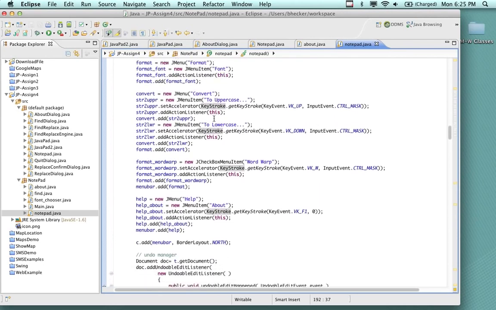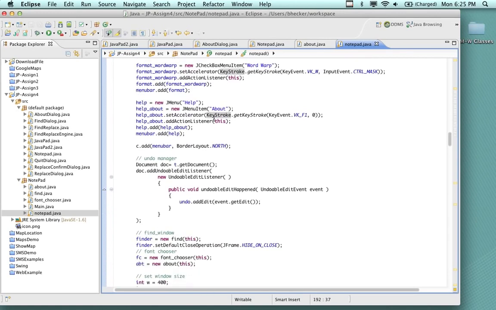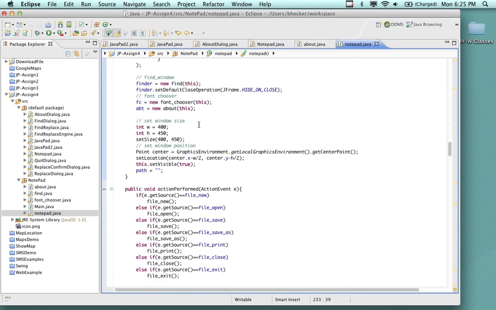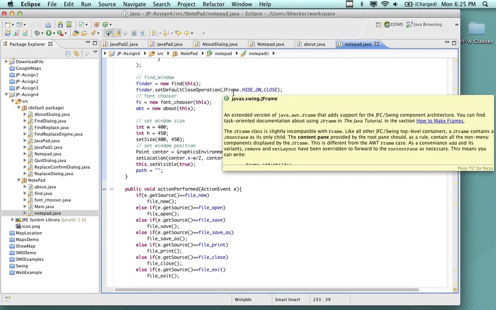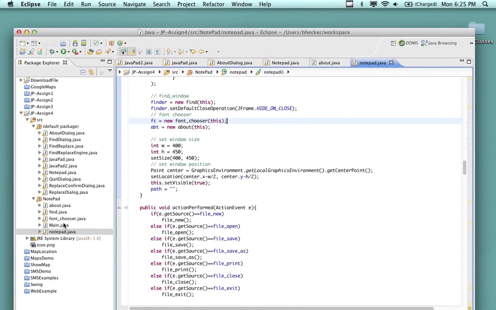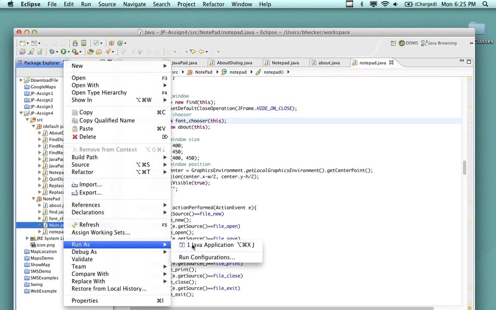Okay, so they have the convert menu, the format word wrap, the help menu. The help menu is doing nothing more than showing up the help dialog. So it's creating a new JMenu about, loading up that help, adding a listener on it, adding it to the menu. Let's see, setting the default close operation on the window to hide on close. So actually, that's an interesting one. Let me see something real quick. Actually, I don't think that's actually working.